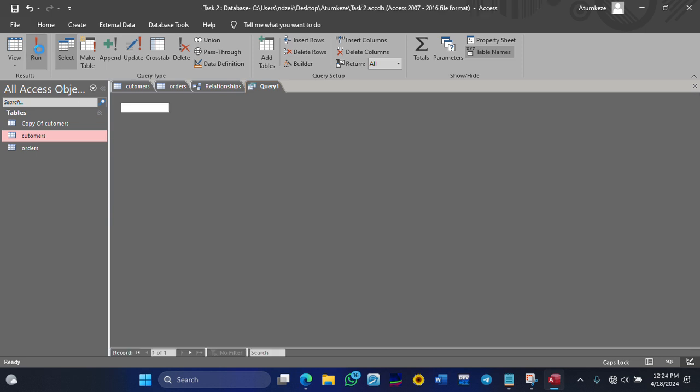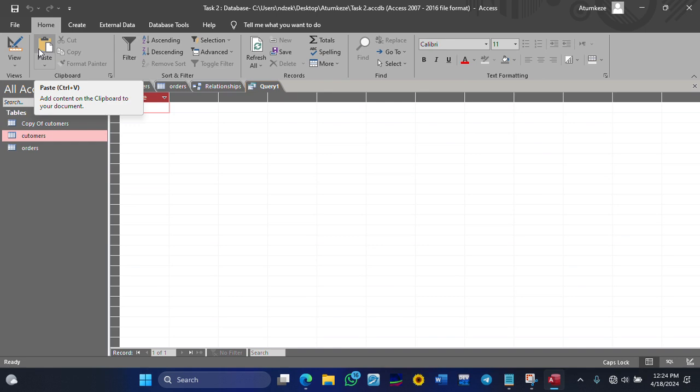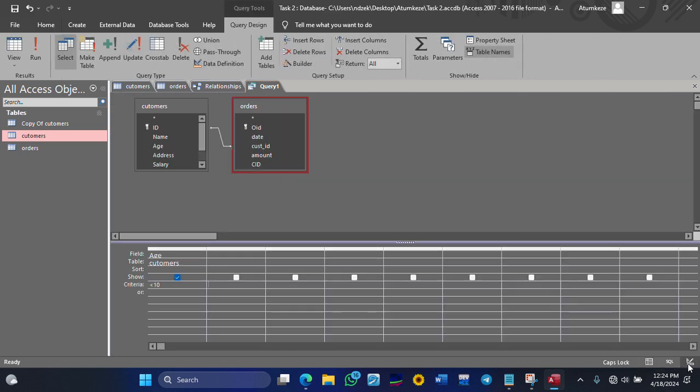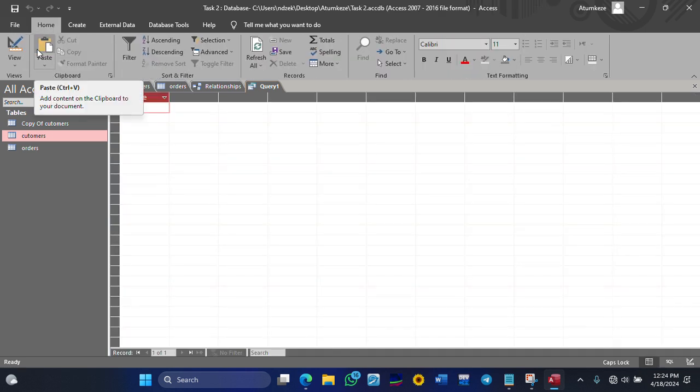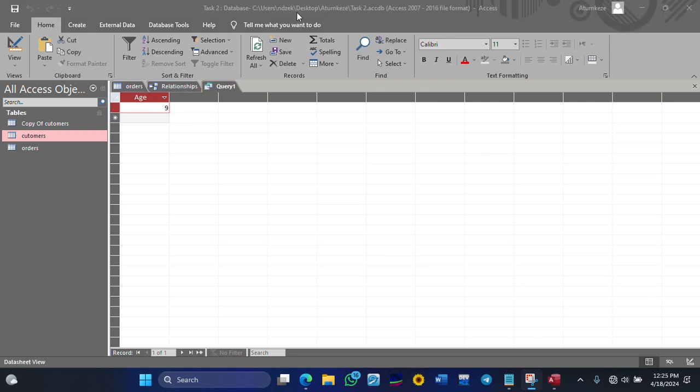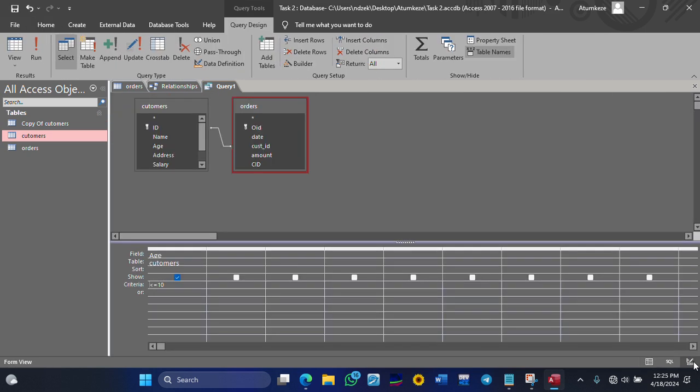When I finish, I'll run it. Okay, it's not going well, so I'll click back on the design view here. Less than or equal to 10. I'll run. Why is it showing me empty? Okay, just hold on. But now it's not really proper, right? What is the meaning of 9?